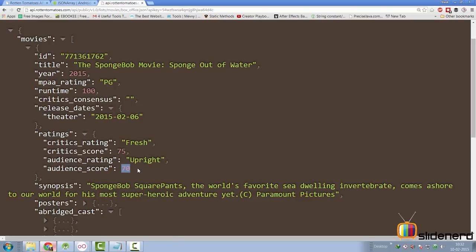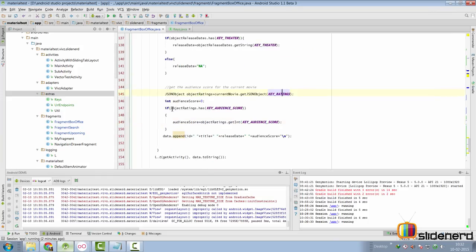Now this 70 is a JSON integer. JSON supports data types, as I discussed in my "What is JSON" video. So going back here to our code, we are going to simply check if the object ratings has the key called audience score. If it has the key, I'm going to call get int over here, and that's going to be assigned to this variable called audience score, which I have simply defined as 0 at the top here.